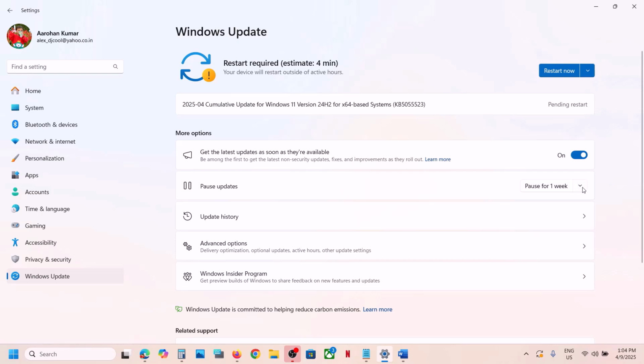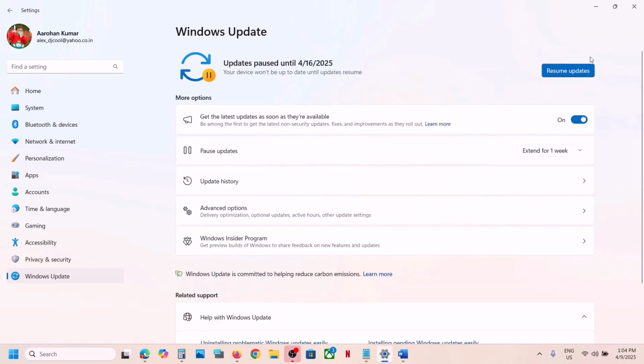First of all, try to pause the update. So you can pause the update for maybe 1 week or maybe 2 weeks, and once you pause it, now you will see resume updates option over here. So once you pause it, now again click on resume updates, and this process will take some time, and this should help you to install successfully.